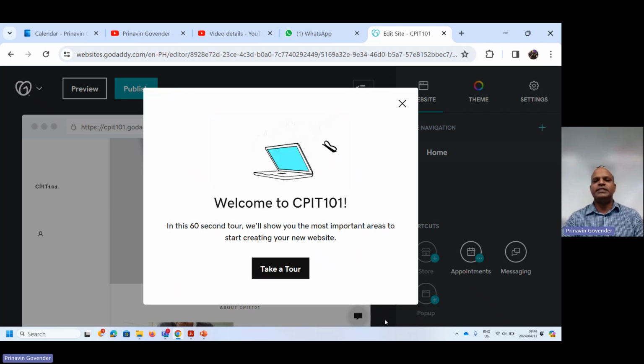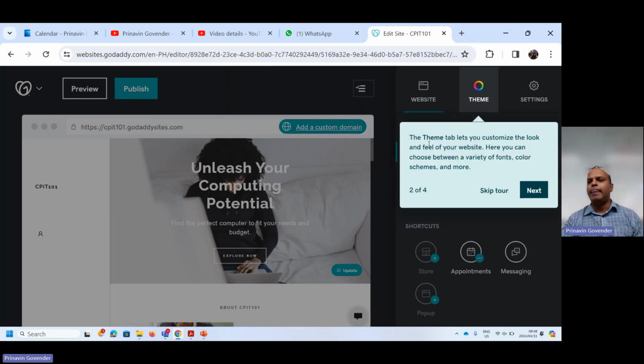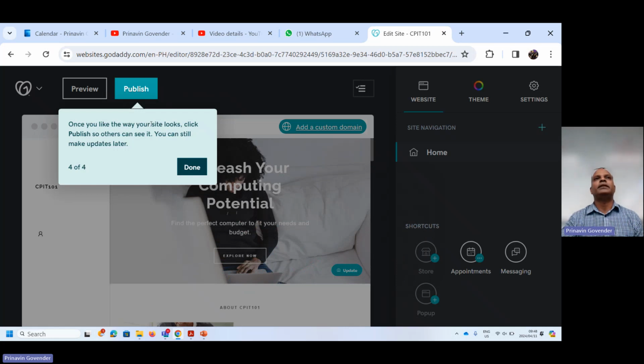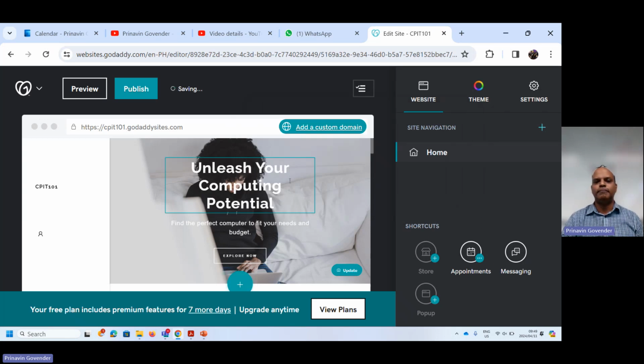So there's my website. In the 60-second tour, we will show you the important areas to start creating your new website. Let's take the tour. The website tab shows you all the pages. Next. The theme tab lets you change the colors. Next. This is where you choose your new sections. I can add a new section. Next. This is where you publish your website. Yesterday, one of the students did it so nicely. Sir, I did it, but they forgot to publish the website. Done. Right, got it. So you can watch all of that.